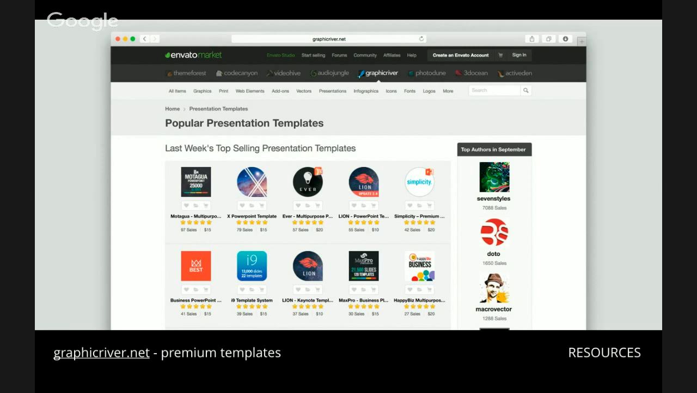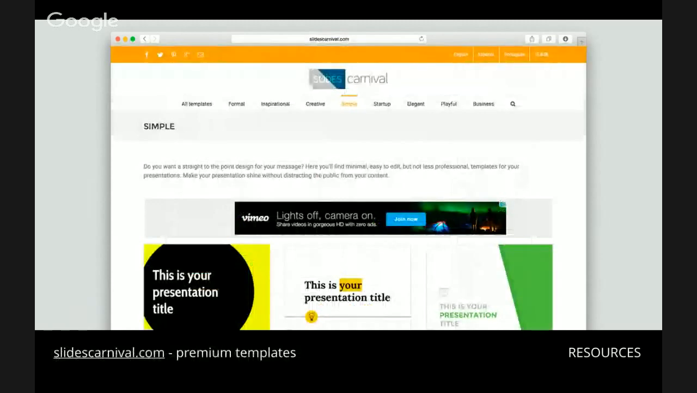The next one is slidescarnival.com. I actually just found this website this morning. From what I could see, most of these are free that you can just use. So check that website out if you're looking for a starting block.